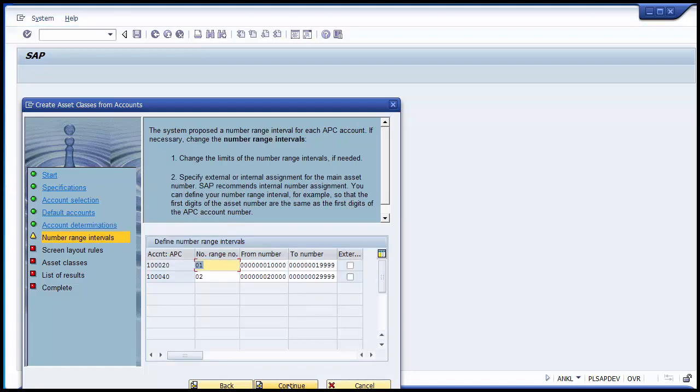It took us to the next step, and now the system will propose the number ranges for the APC accounts. You can change these number ranges, or indicate if you want external numbering by selecting the external checkbox. As you can see, the GL account number is known as the APC account number, and here the number range is there. 01 and 02 are the serial numbers, and the from and to range has been defined for you on the screen.